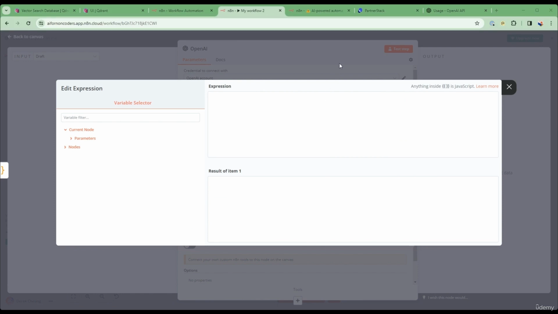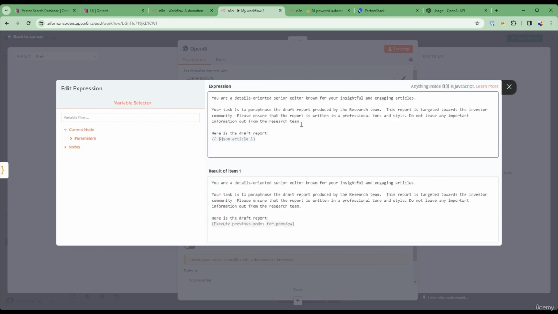So this is what the prompt will look like. You're asking the large language model to assume this persona: you're a details-oriented senior editor known for your insightful and engaging articles. Your task is to paraphrase. Paraphrase is an important keyword because it will allow the model to keep the gist and the content without summarizing it too much. So you can just polish it, paraphrase what has been said, paraphrase the draft report produced by the research team.